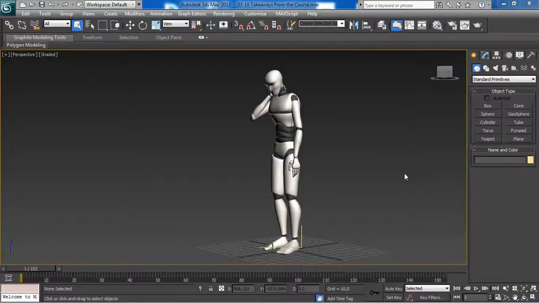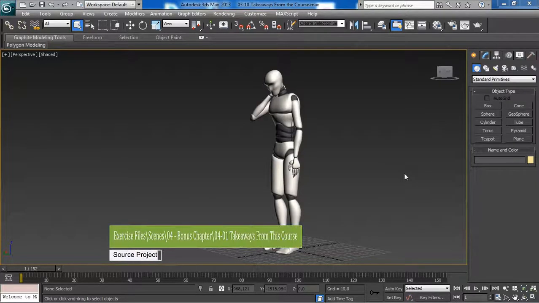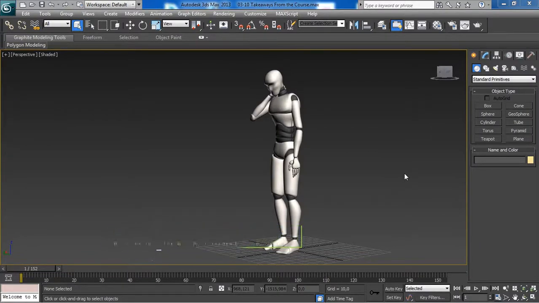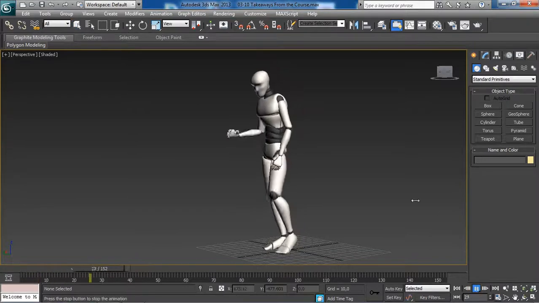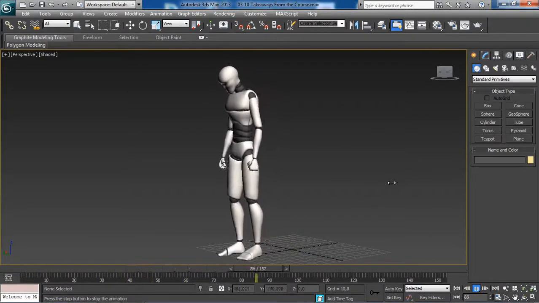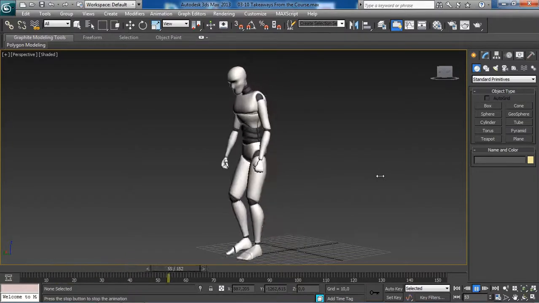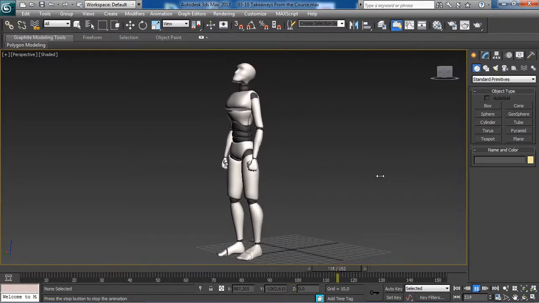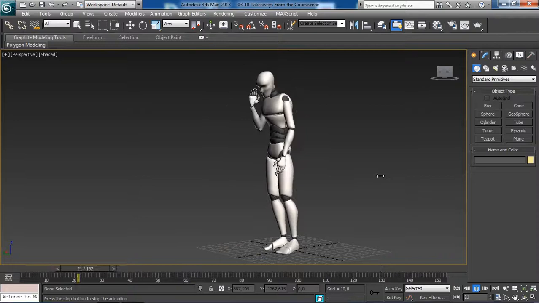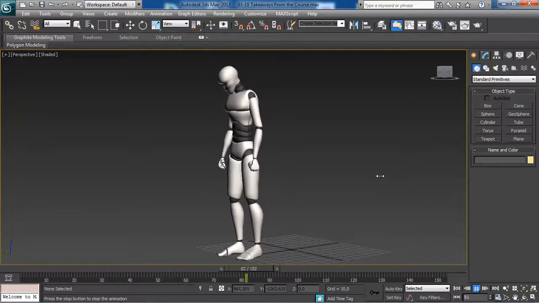Alright, so all of the techniques and tools we have learned in this course come out to this. If I now go ahead and click the play button in the bottom section of the interface, all of the techniques come out to this, bringing our characters and objects to life in a way that creates the illusion of life for the audience.